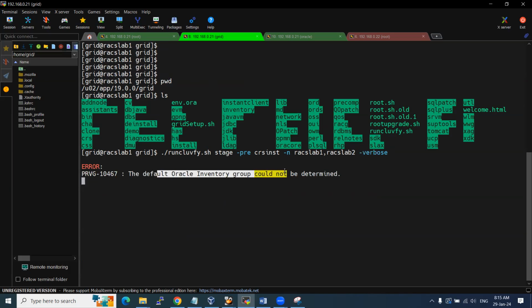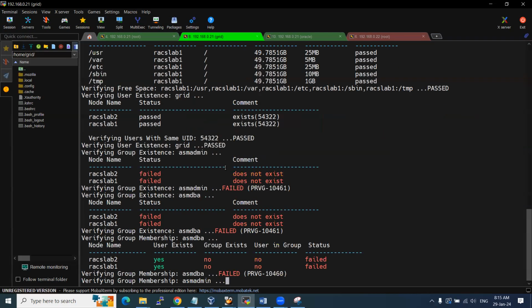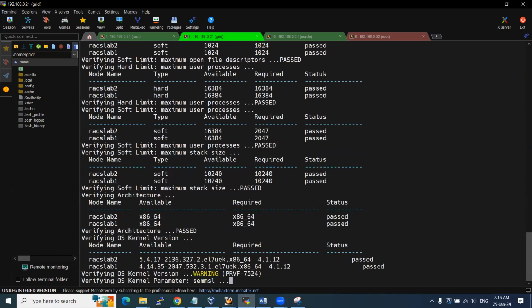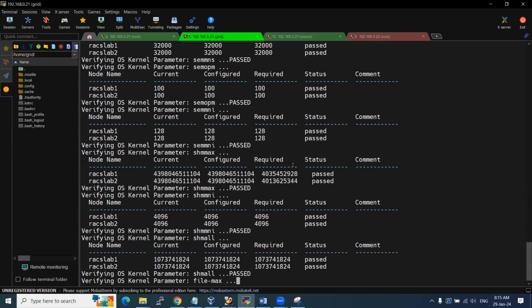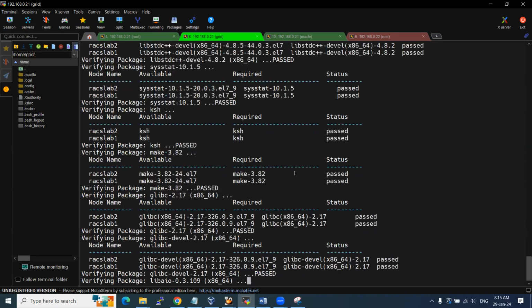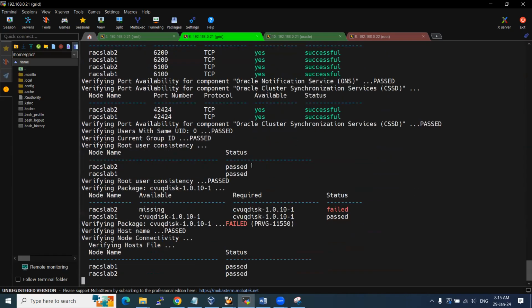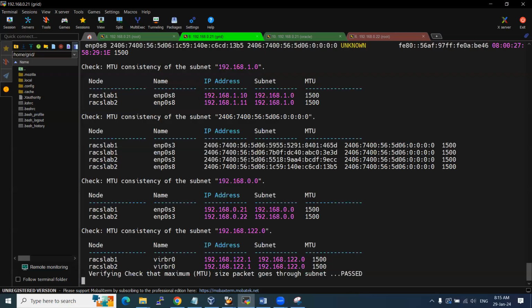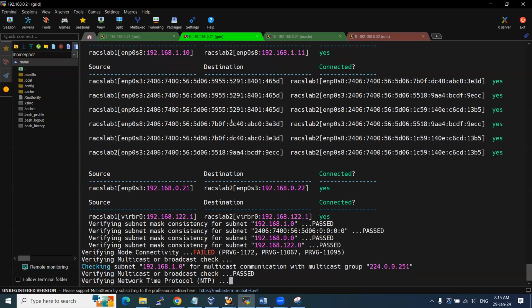Ora inventory group is not found. That is one error. The default Ora inventory group could not be determined. That's okay. As I said, we need to check cat /etc/oraInst.loc, the inventory location. We need to update that. And then if any memory issues or any other issues, see all the status is going to pass. Wherever it shows failed or warnings, those we need to look into. This is very, very important, guys. In real time, how we are going to work, I'll show you that as well.